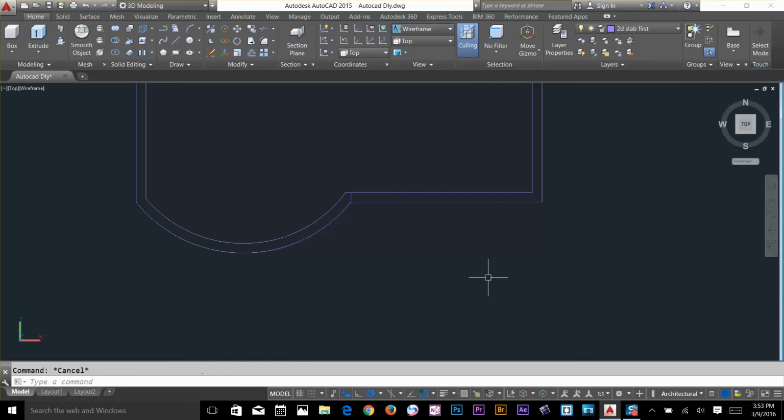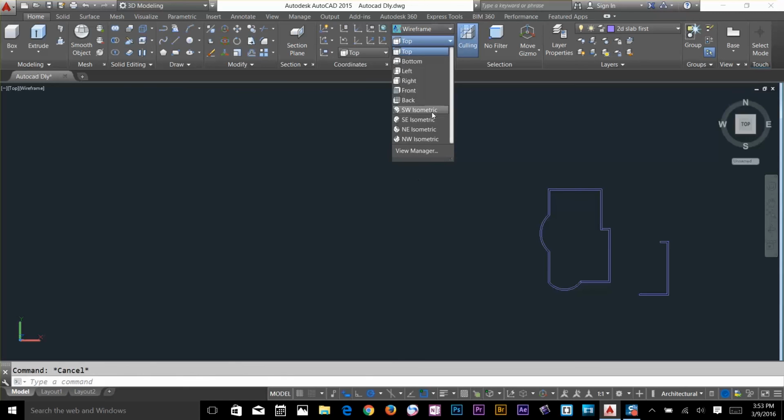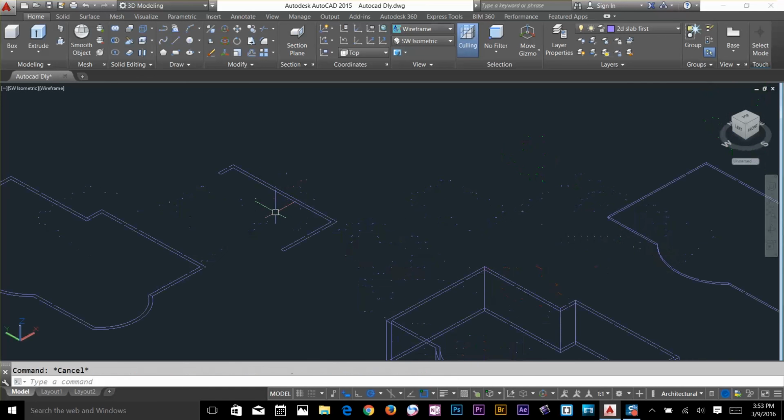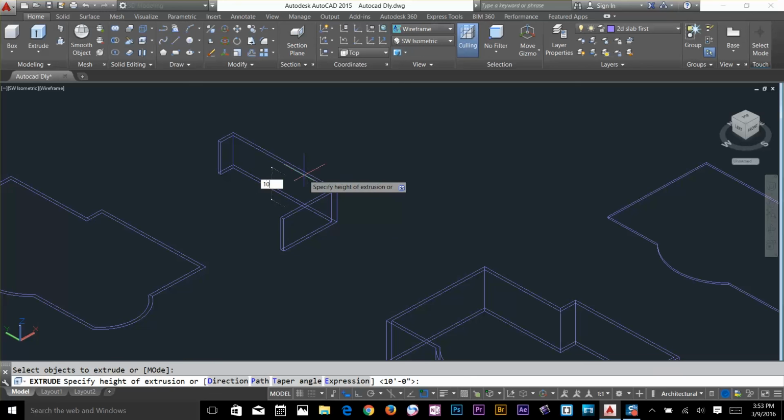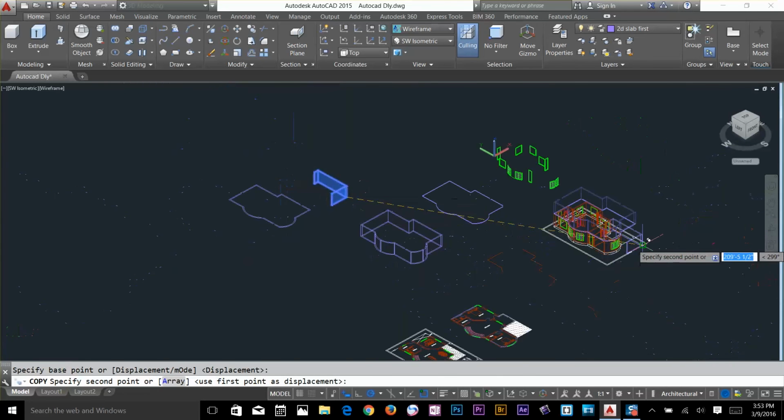Alright, so you got that, you copy that about here, change to your SW isometric, and then extrude that to 10 feet as well. 10 feet. And then copy that to your wall.